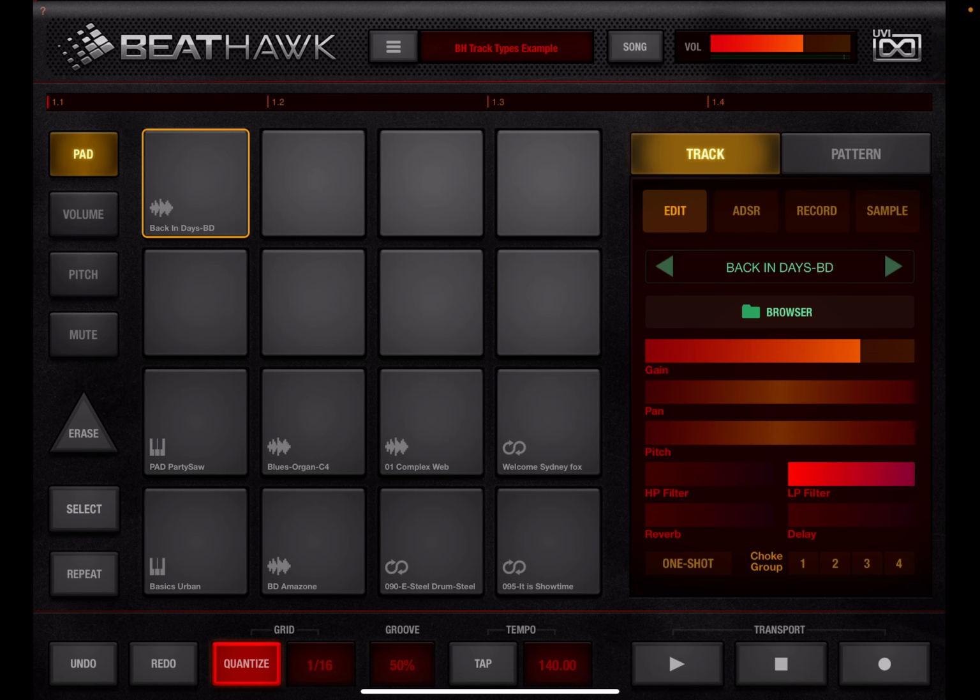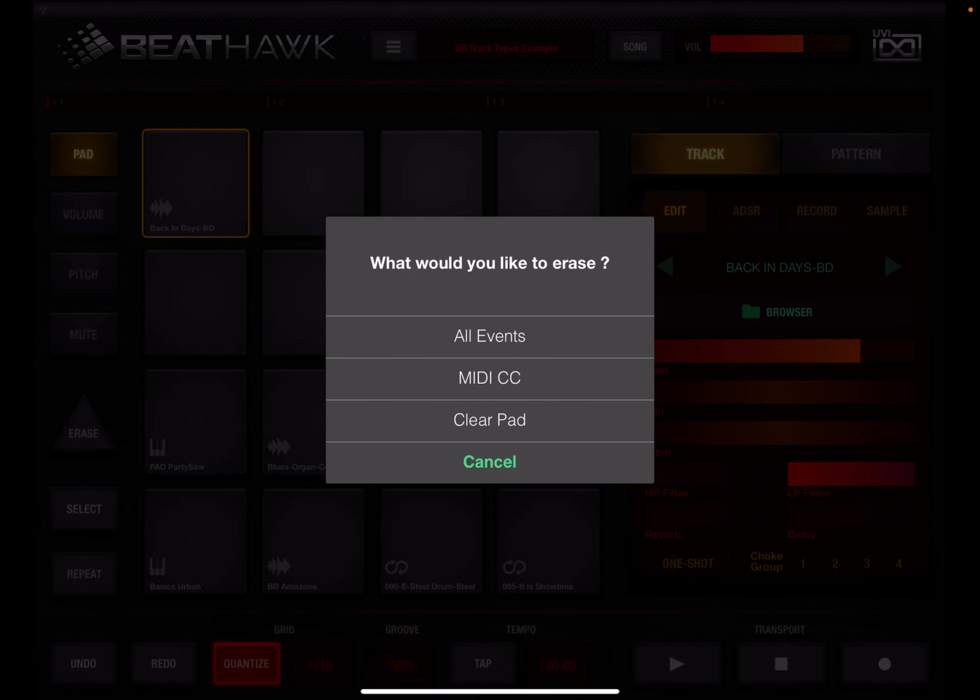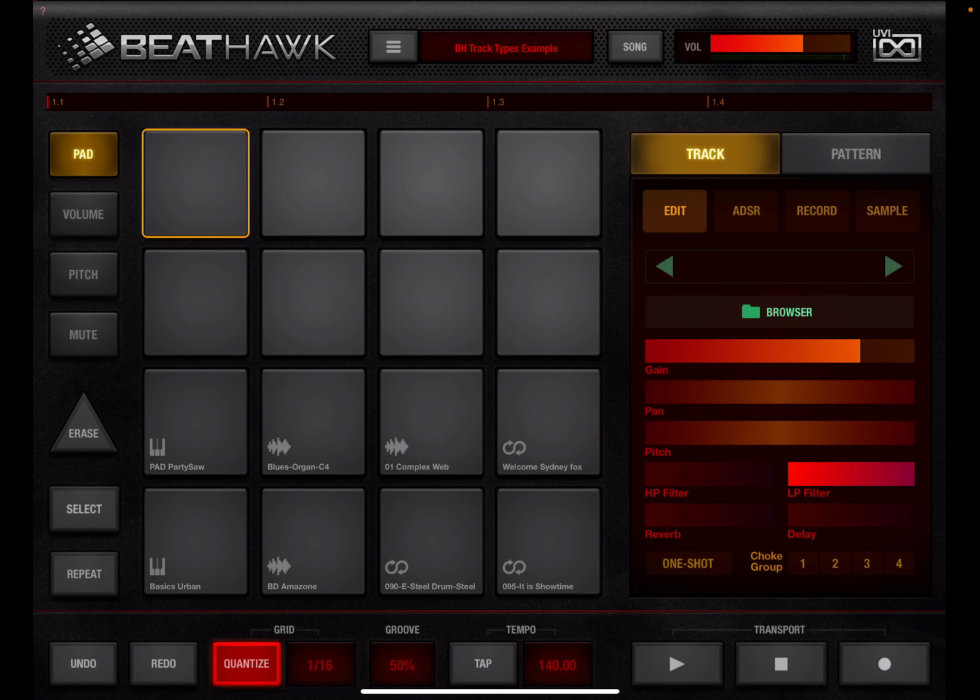But let's say I just wanted to wipe this out completely, right? Or there were some things recorded in a pattern, for example. I could go in here. If you tap and hold erase, tap that pad, it's going to give you a choice. So if you click this third option, clear pad, that's going to clear out that sample from that pad.